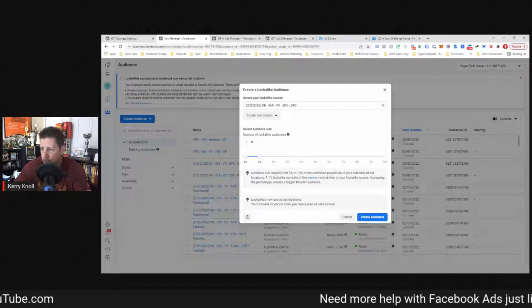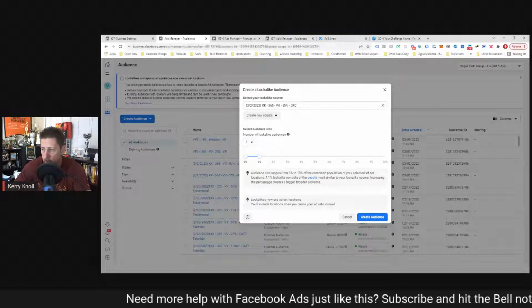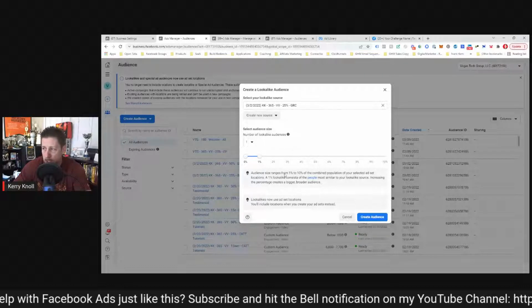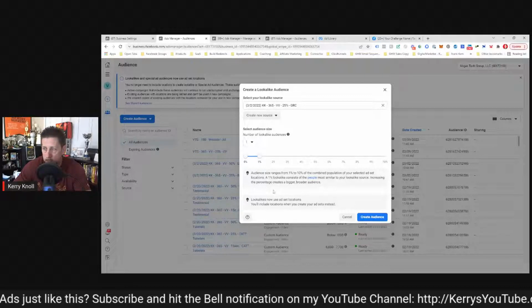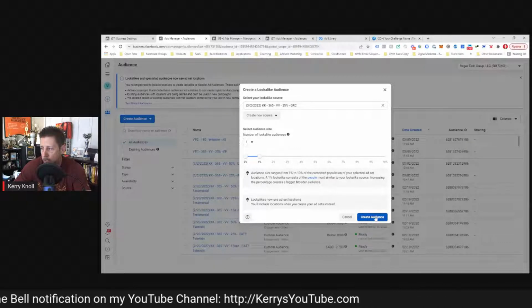And then it says here, lookalikes now use ad set locations. You'll include locations when you create your ad sets instead of adding those here. Sometimes in the past, you would add the locations in here when you create a lookalike. Now you actually do it at the ad set level. So we'll just hit create audience.